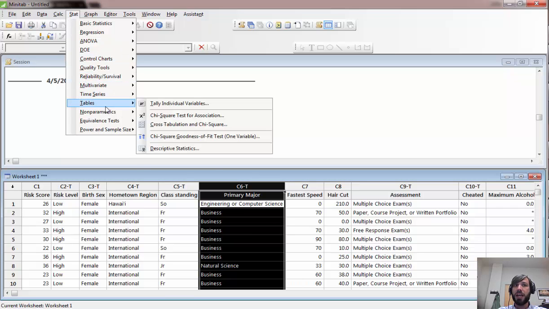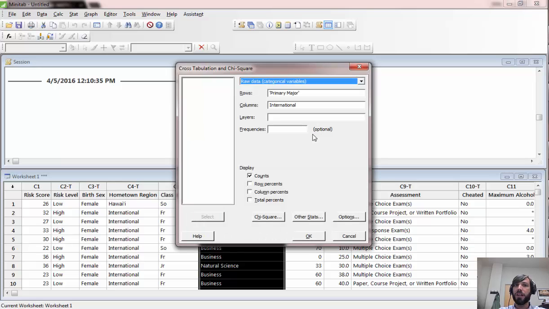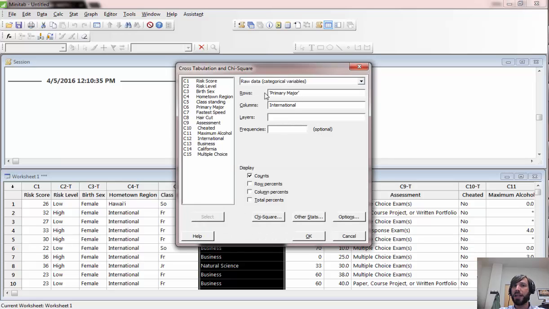If you scroll down to Tables, you'll see there is a cross-tabulation and chi-squared option. That's the one you want to choose, not this chi-squared test for association. So when you enter this, usually there'll be blanks. Of course, I've run this before, so you can see things popping up in my fields. But enter primary major into the first row field, and then international into the columns field.